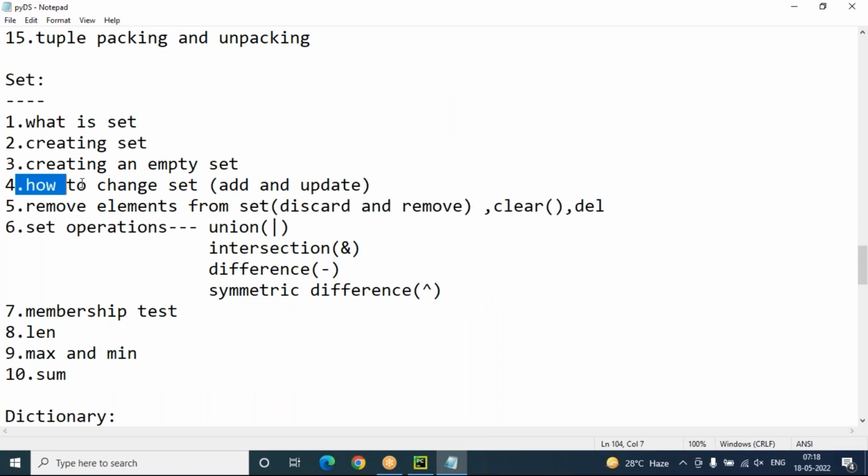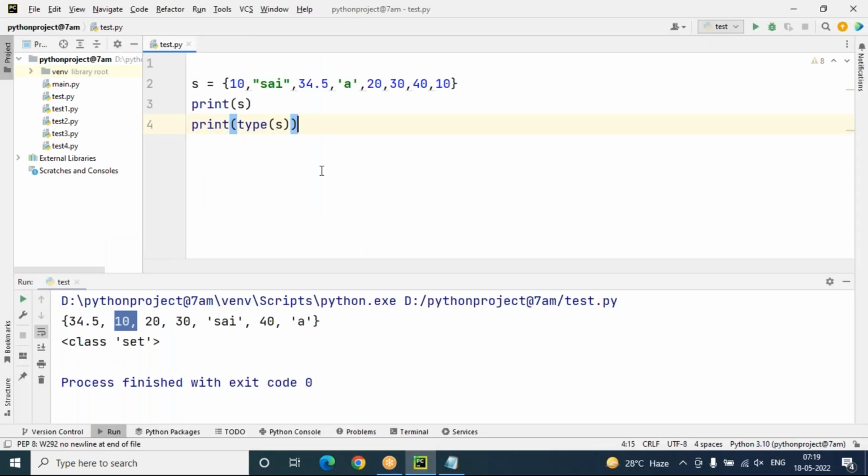Now, a set is mutable. I said so. How to change the set? There are two functions here, the add function and the update function. Just as a list has the append function and the extend function, a set has the add function and the update function. Add is used to add only one item to the set, whereas update is used to add multiple items to the set. If you want to add one value to the set, we can use the add function. At a time, only one value we can add to the set. If you want to add multiple values to the set, we can use the update function. Got my point? Yes.